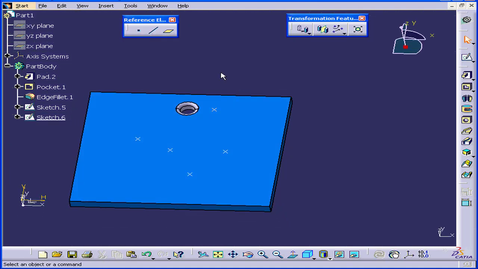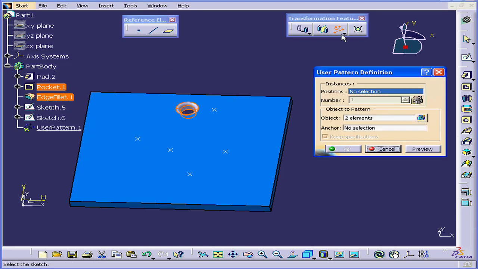Let's deselect everything. Right here I have two features I want to pattern: the pocket and the edge fillet. Let's Control select both of them. Now we'll activate the user pattern command.